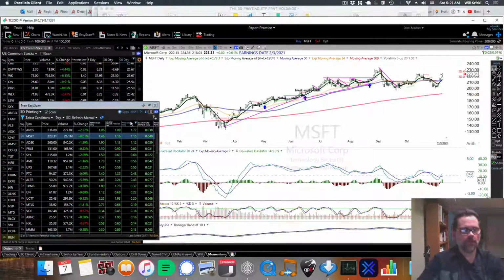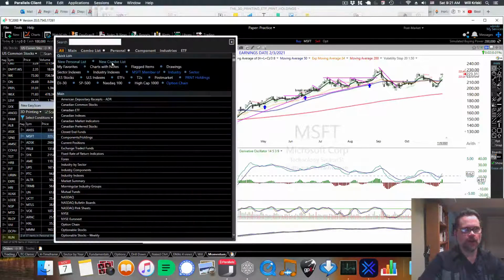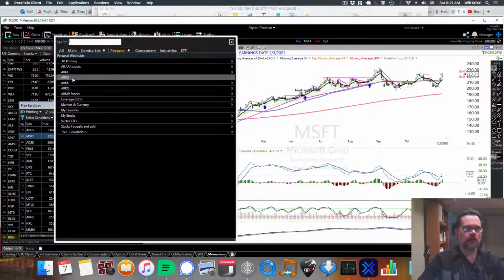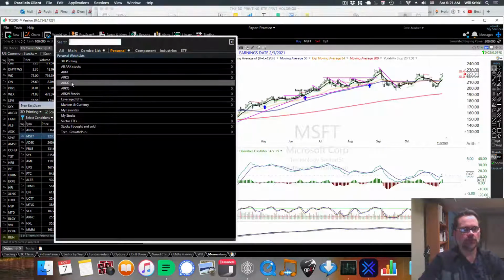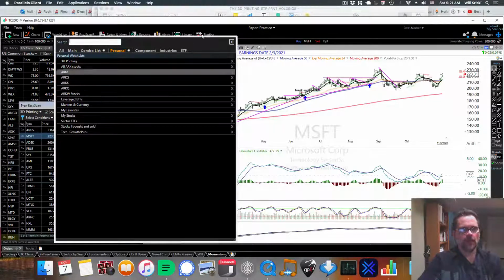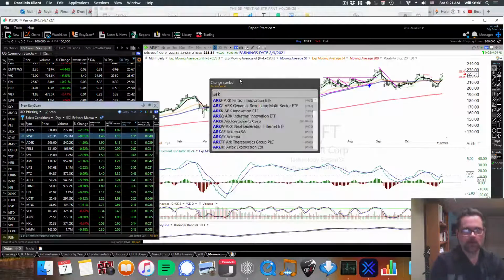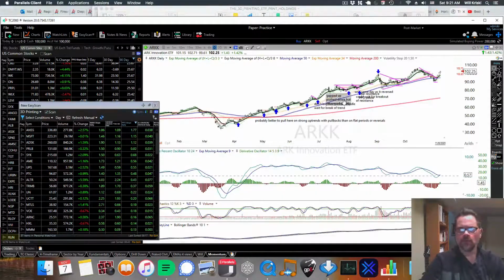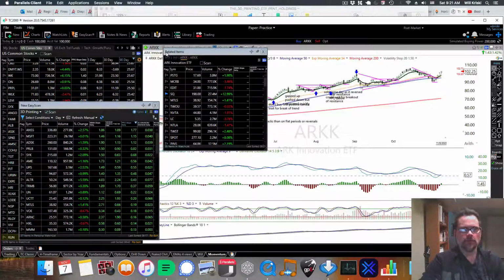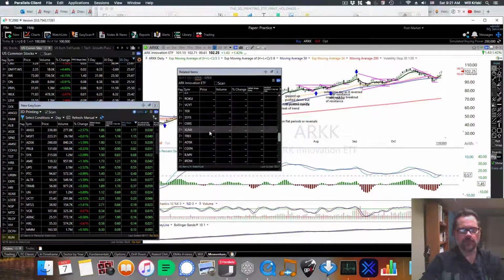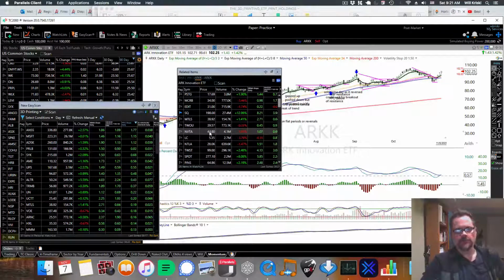So anyways, I've got watch lists now. I created them for each of the funds, or not every single one, but pretty much the different ARK funds. And of course you can use the built-in one. Like if I go ARK and I click on the component watch list, I get 35 items.